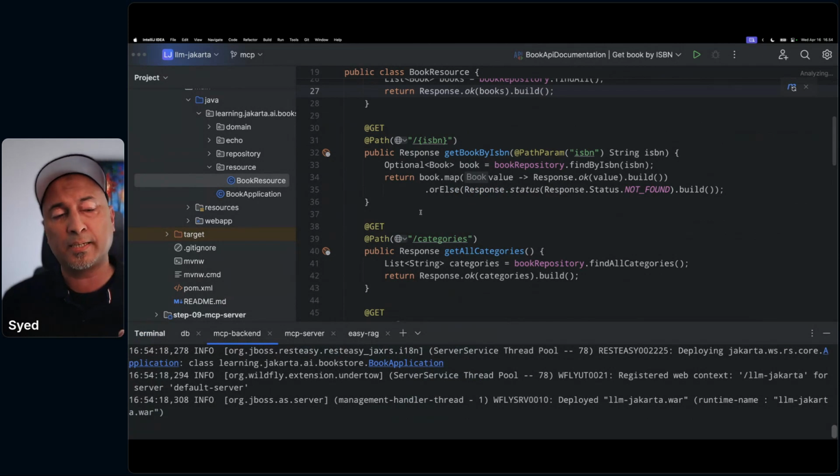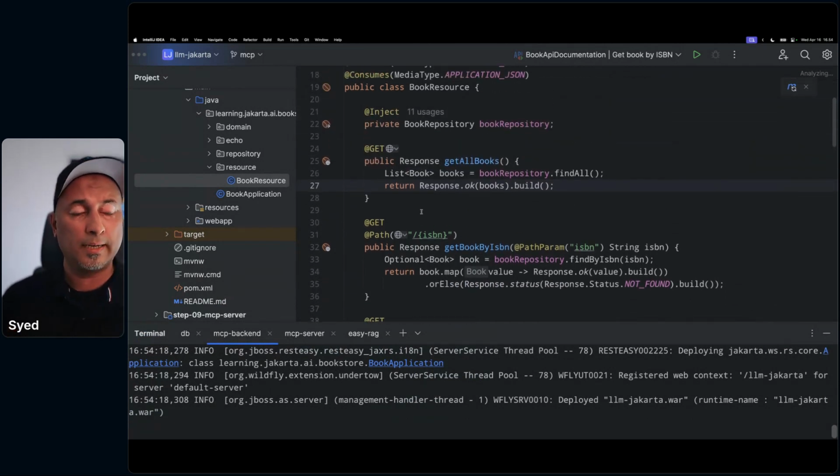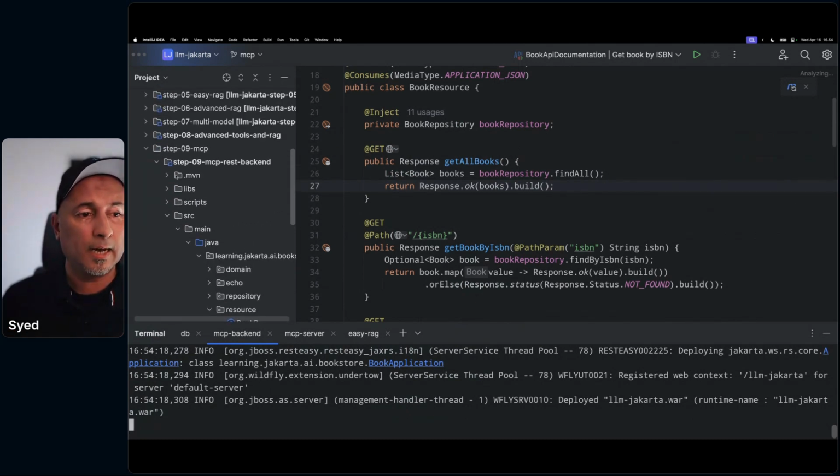What I want to do is say that this is my book service, which I wrote. So you might have a REST API that you wrote, right? That's my REST API backend that I'm using.